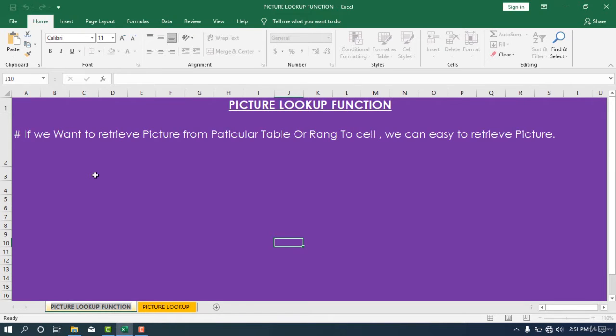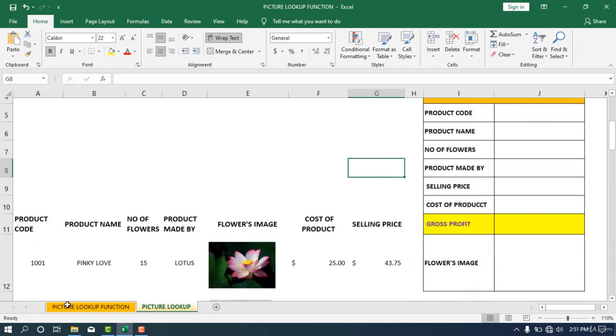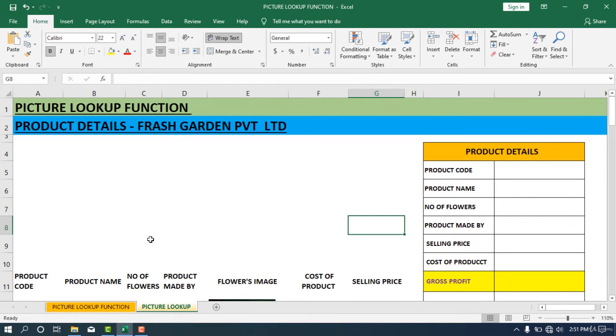This workbook contains two sheets. The first one is the picture lookup function introduction, then the picture lookup practical section. So we have already studied what the picture lookup function is. It means if you want to retrieve the picture from a particular range to a cell, we can easily retrieve the picture. You can see here the second sheet contains the practical section for the picture lookup function.